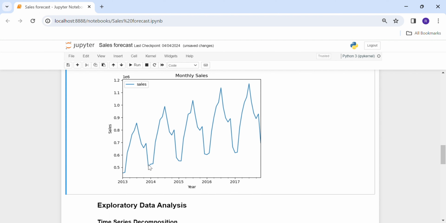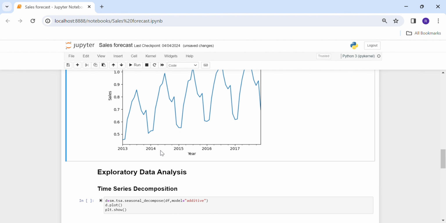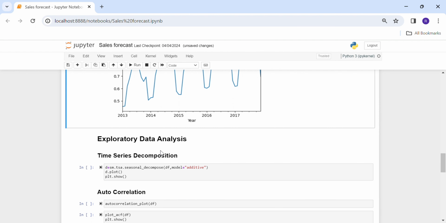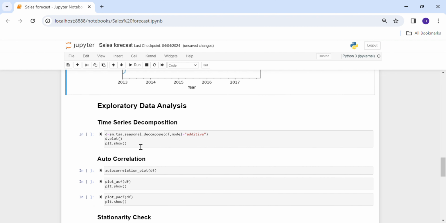So to better understand this data, we are going to be doing some exploratory data analysis. The EDA would help us to understand better the patterns, the trends, and the characteristics of the data. The first thing I'm going to be doing is the time series decomposition. This would help me to break the data set down into different components, which are basically the level, trend, seasonality, and noise or residual. So I'm going to be using the seasonal decompose method to do that.